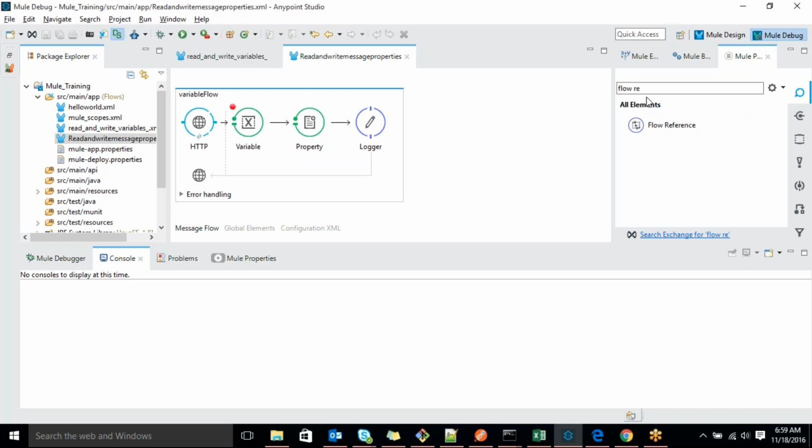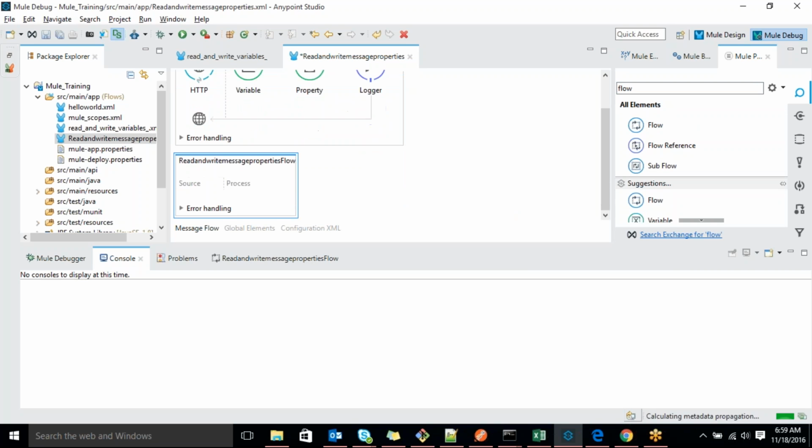So how does it look actually? Suppose we call a flow reference, some flow I'm calling here. See here, I just drag and drop that flow. It was asking source and process. Can you see here, right? Source and process. So if we don't put any source, it's nothing but a private flow.